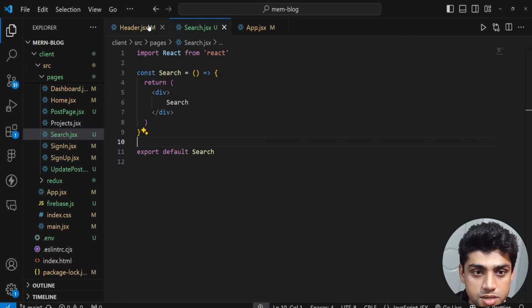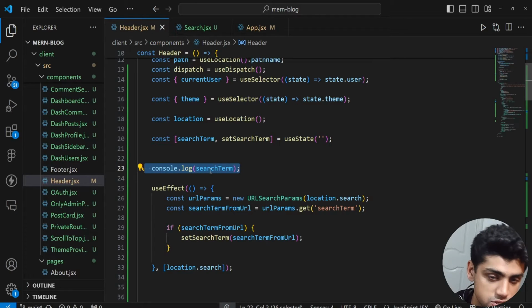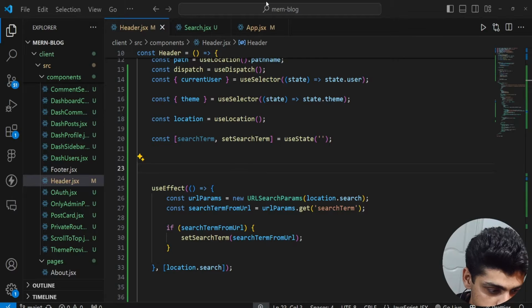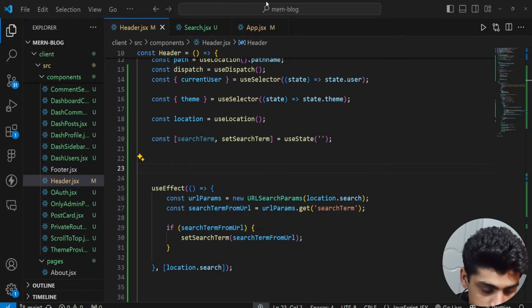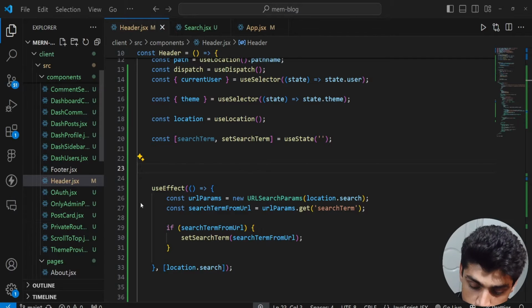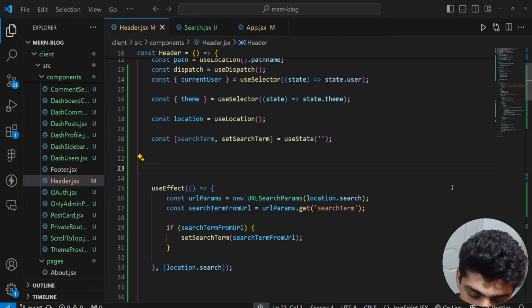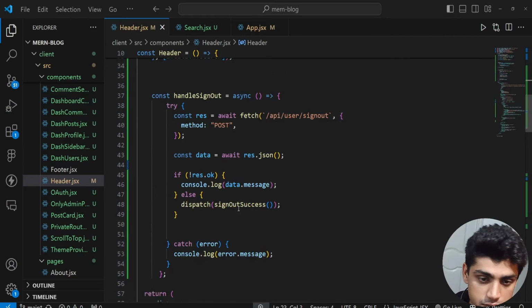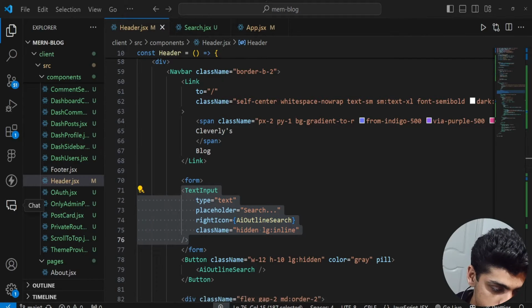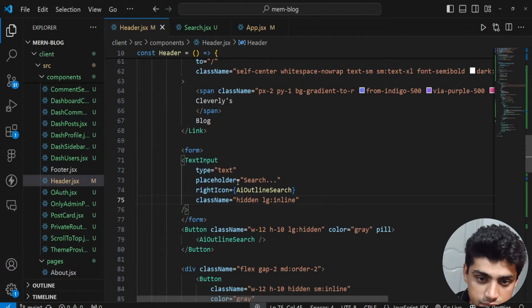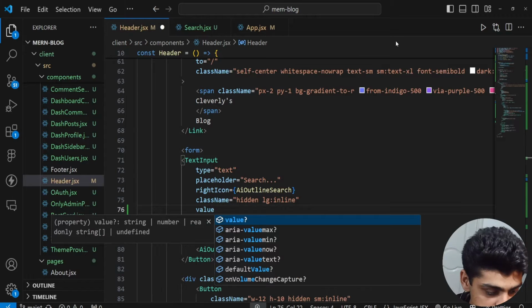Super cool, super amazing. Now let's go back here, and instead of this search term console log, we want this to be completed. So let's go to the header, and over here we have the useEffect, which is working really fine. But the thing is, now we have to go to the place where we're actually having this input field, the search thing. So that's basically here in our form, and we have this search, and this is the type text. In here we want to have the value. So we've got to have the value set to our search term.